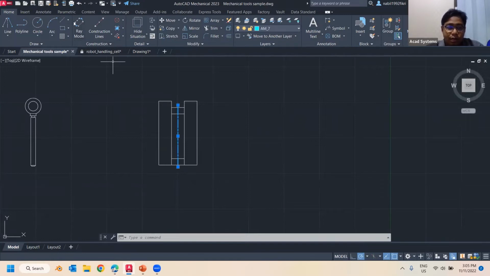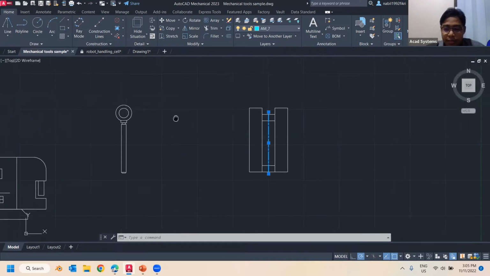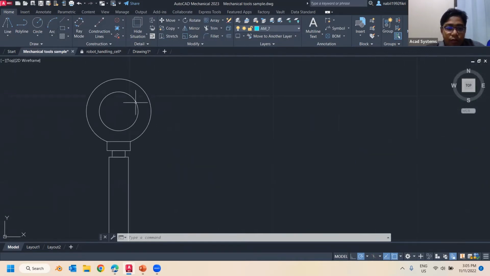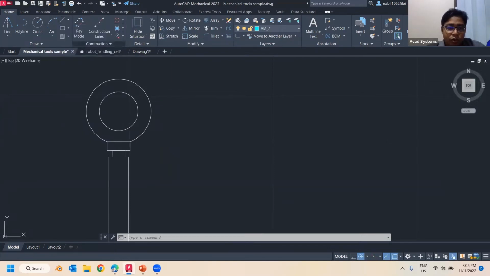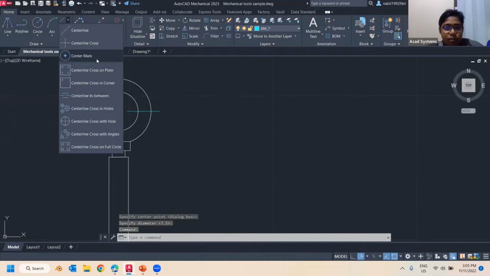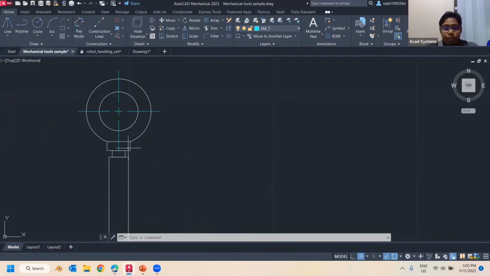So the center lines in AutoCAD Mechanical do it automatically for you, so you can see it is time saving. Right? If I want to have this center line for the hole over here, I can add the center line cross, just click over here, and automatically it will create it. There are several other things that you can find from here. You just click and drag, and it will automatically create it for you.